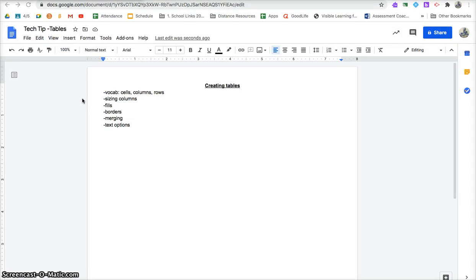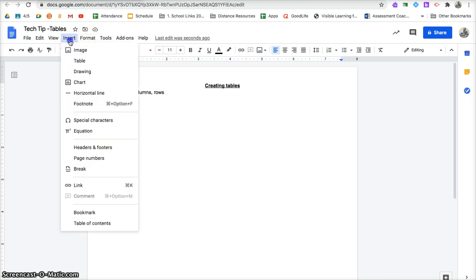Creating and working with tables, we're going to use a Google Doc, but if you were to use Google Slides, it's very similar. And then the other option would be Google Sheets, but that's done very differently. So first thing we're going to do is click where we want. We're going to go Insert Table. This is where I can choose the size.